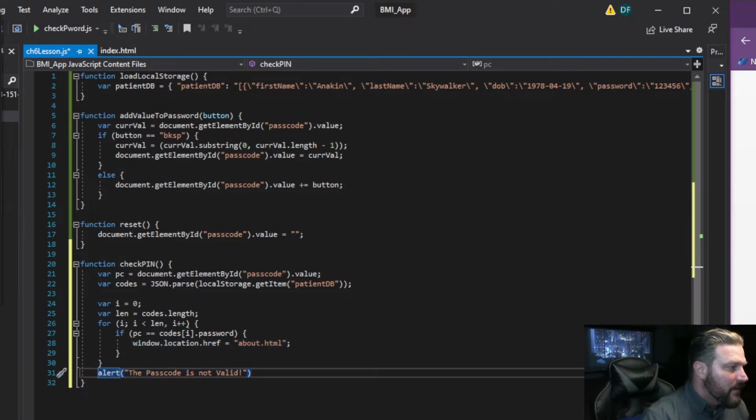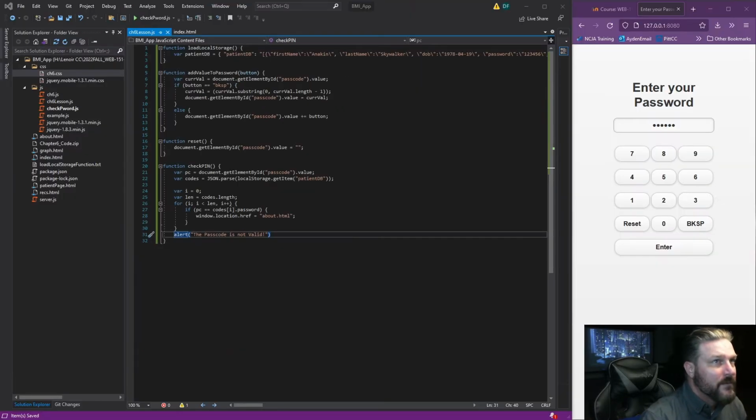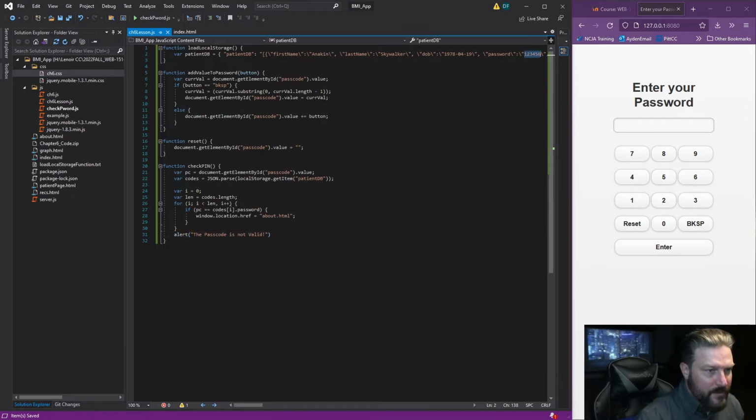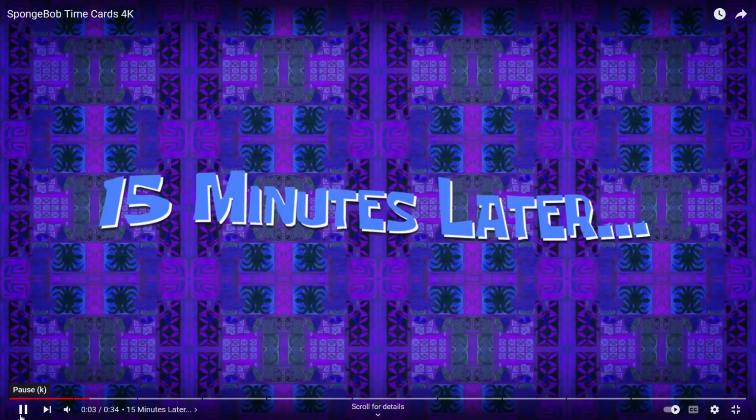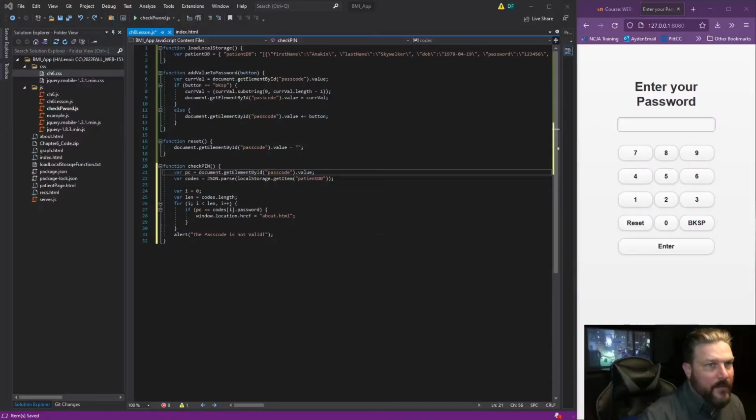So let's save all. Let me back out, and we'll look at our passcode here. Refresh. This first password is 123456. So let's try 75689. What is going on? Something's not working. Gosh, I hate when that happens. What did I break? 15 minutes later.